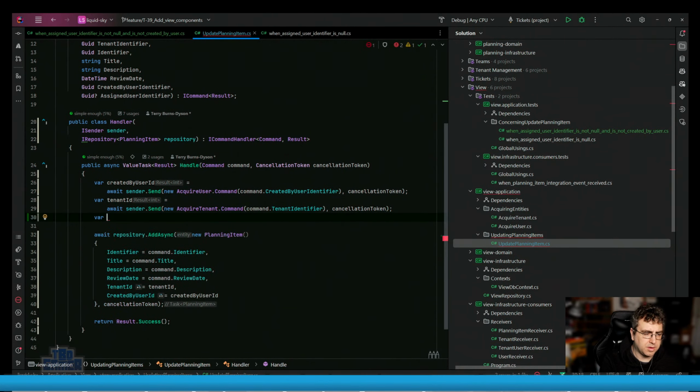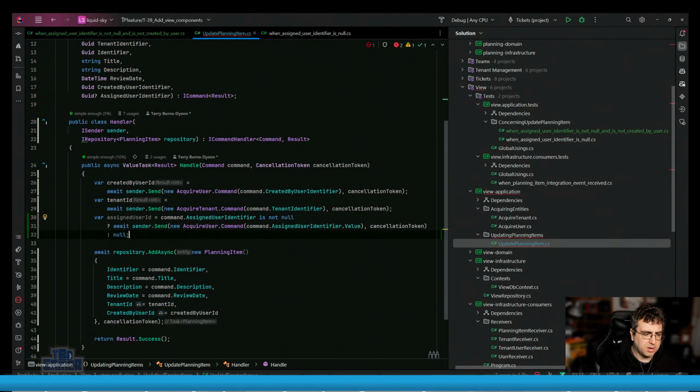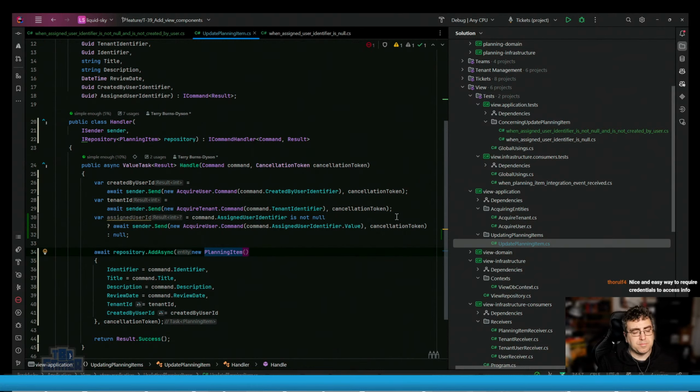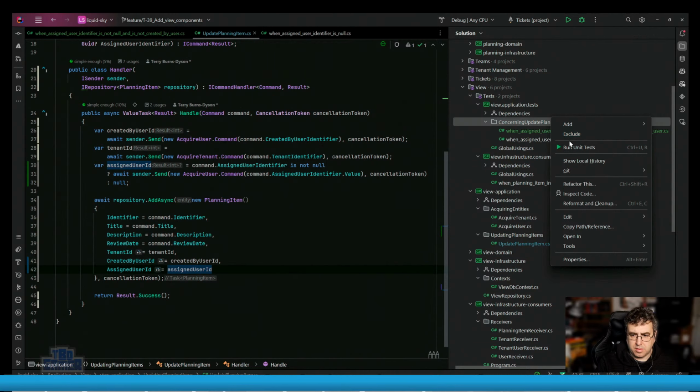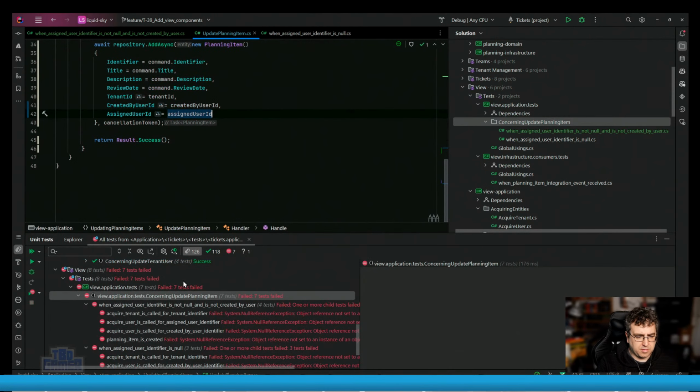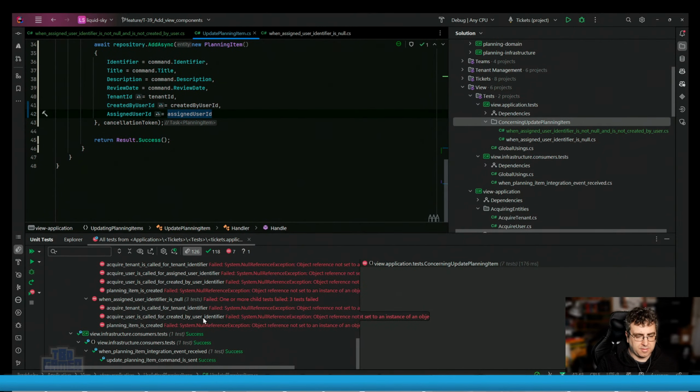Acquired assigned user ID is command.assign user identifier is not null, then await, otherwise null. Nice and easy way to require credentials to access info. Makes sense. So run those tests again. We get absolute failures now. Awesome.